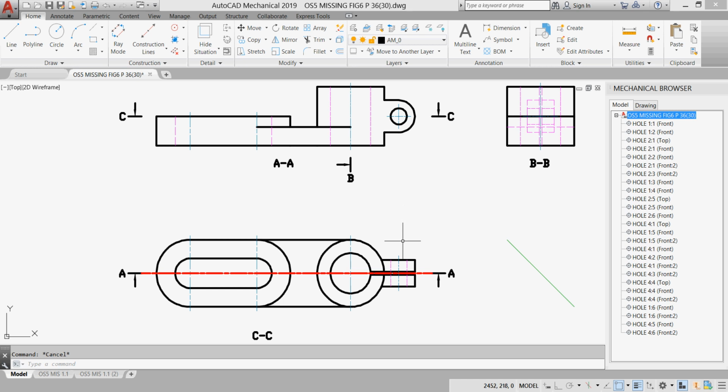Let us see. The cut cuts our hole, so we have to change our hole to visible because it cuts. And the opening of the slot is cut too, so we have to take this and change it to visible.